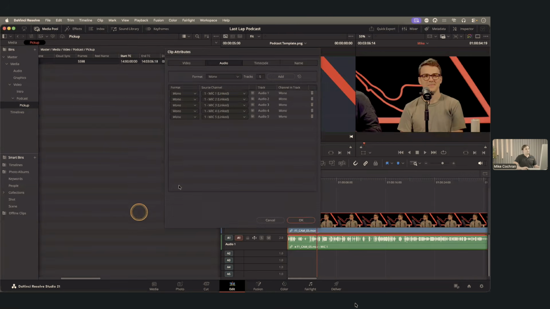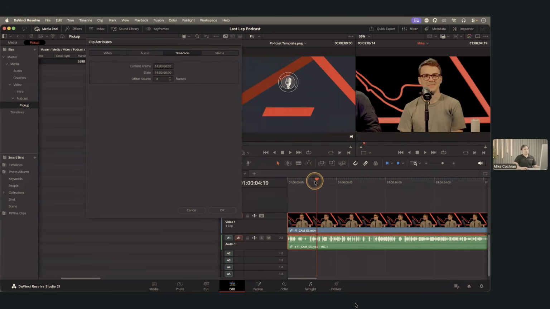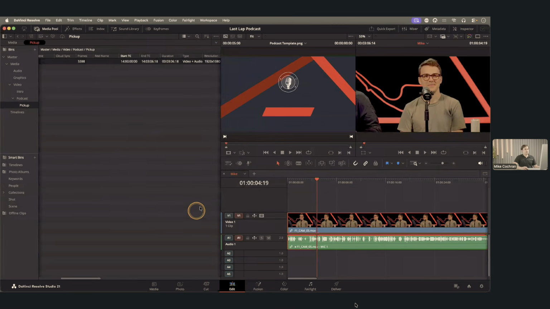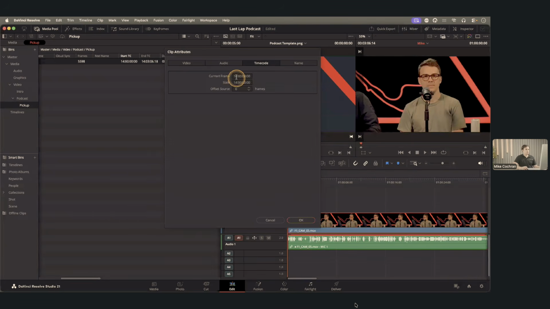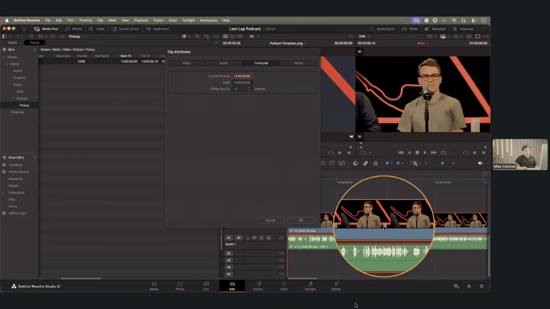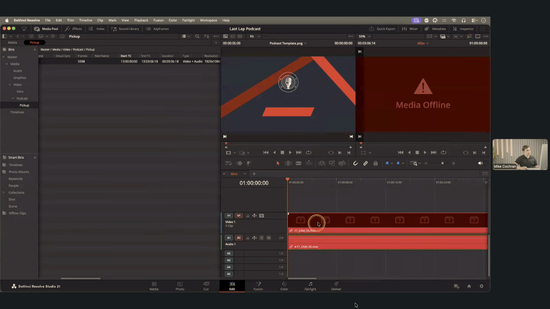Now, what we can do is go into our clip attributes, and in our time code section here, we can change the start time code. So if I was right at the beginning here, and go to clip attributes, you can see that if I was to change this, it's going to make this clip go offline because it's referencing a different time code from the clip in the media pool. So that's a behavior that you would expect.